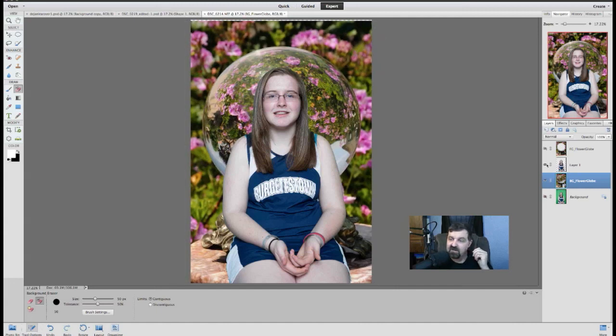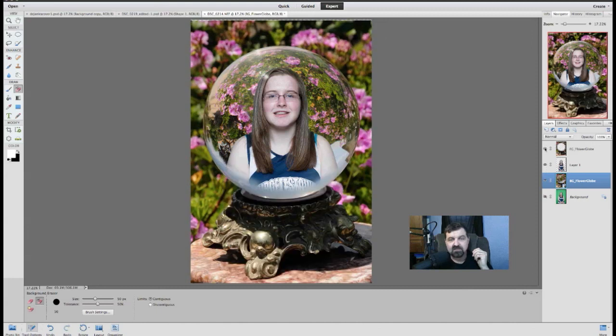Now we're going to turn this other layer back on. And you can see now that very quickly and very easily, we now have her inside that globe. And again, you just save it out as a JPEG and you're good to go. But it's kind of interesting to see how the roundness of that is, how you can see through there, like it magnifies everything up. And it's really just a really nice effect. And they all work the same way.